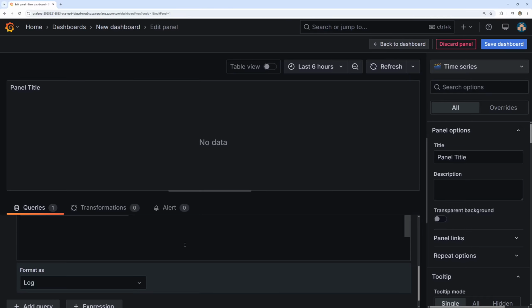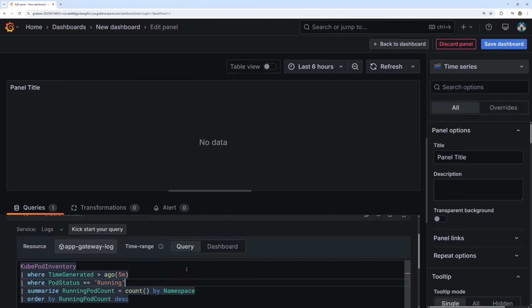If you take a look further down, the format I leave as logs, but then you can see we don't have any data showing right now. This is because on the top right, we have selected time series, and this is no time series data.